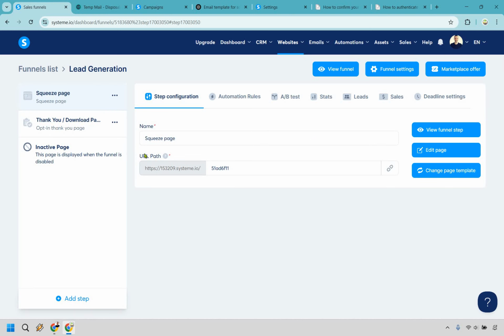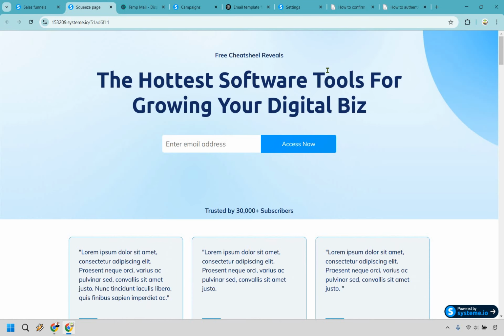And so now what we can do is actually preview it. So when we go back to the top of the funnel at the squeeze page, we can do view funnel. And what I'm going to do is add in a temporary email. Give me one moment. Okay, so we have a random one here. I'm going to click on access now, and it's going to take us to the thank you page.